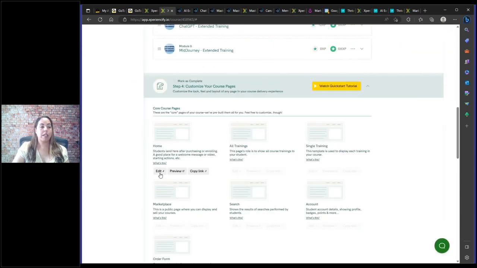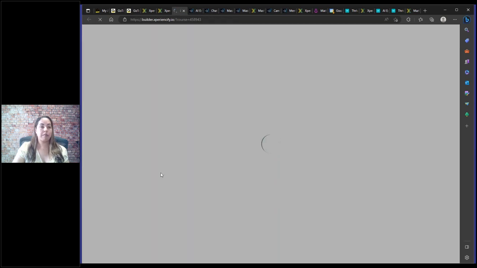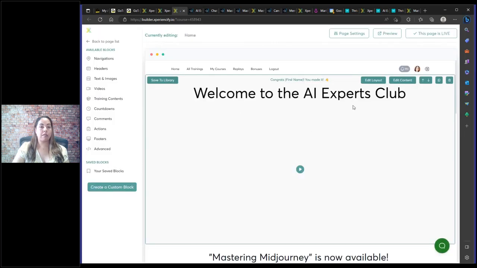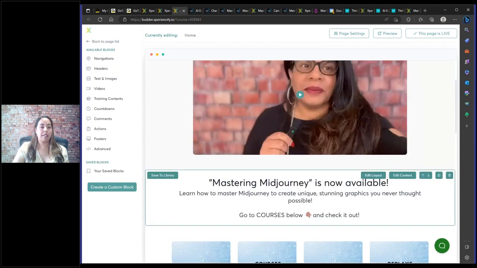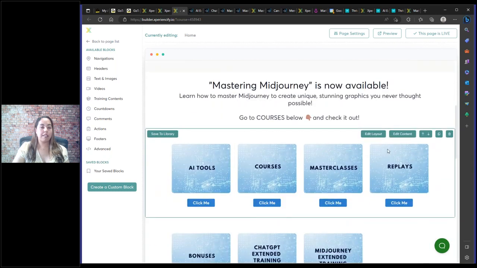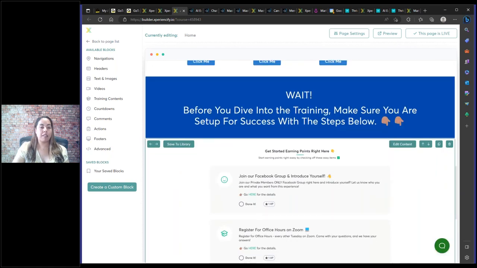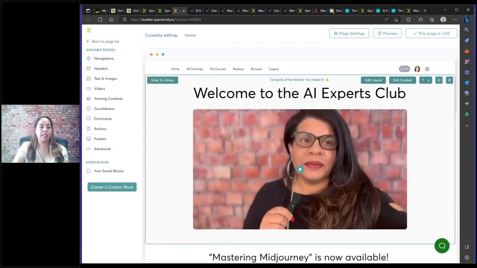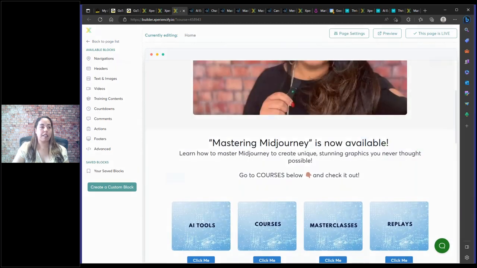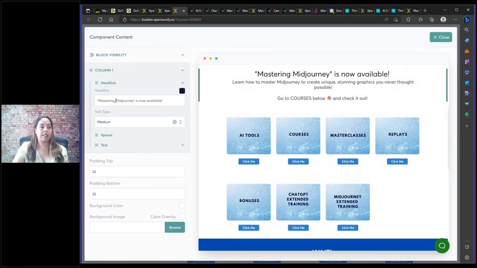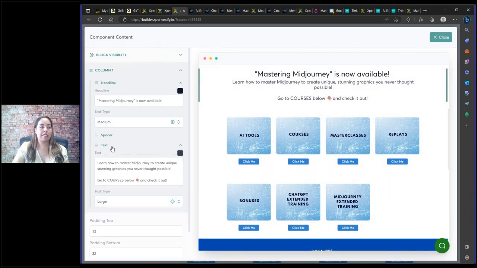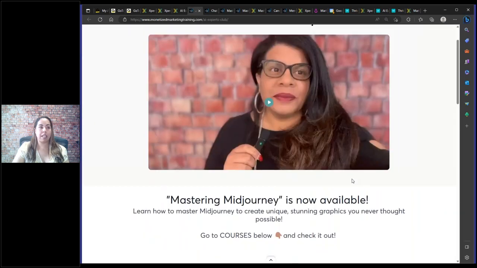So this is the home page, and you can click on edit. Okay, and then now from here, you can change things, right? So edit the content, edit the layout. This is that Mastering Midjourney. This is this section here. I created these little images, created the click me button. I made all of this. So you can change all this. Let's say I go here, edit content. And here's my headline. See, this is the headline. This is the text, right? So you can change all of that. So really easy to customize what this page looks like, okay?